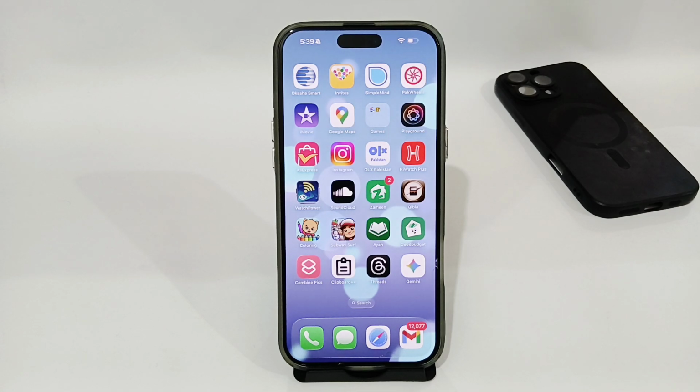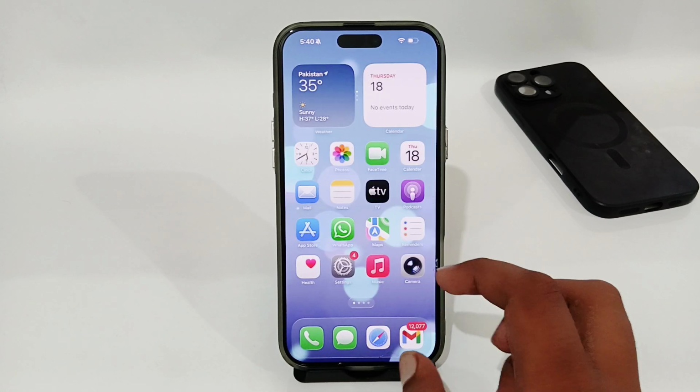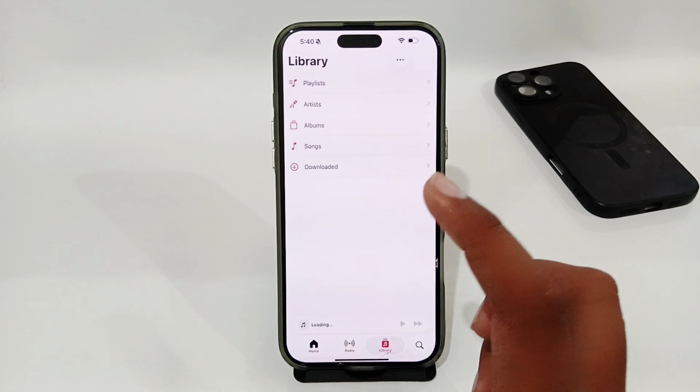Hey guys, today I'm going to tell you how to fix Apple Music features are missing. If you're using any iPhone and your Apple Music features are missing, so let's see how you can fix that issue.